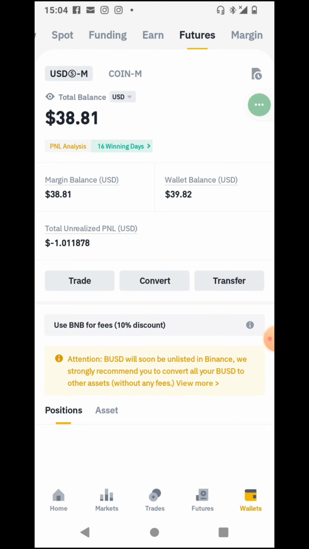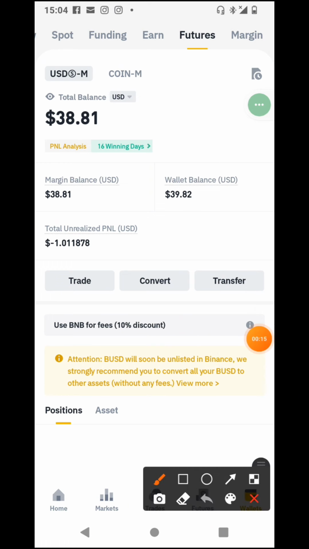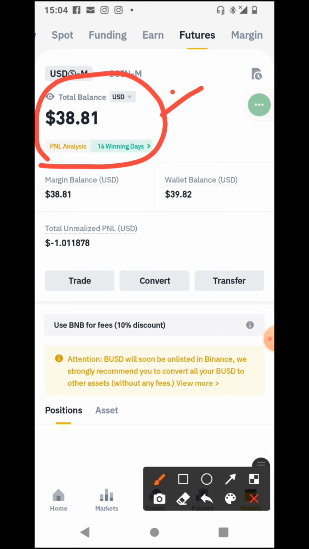I have a quick update, guys. I deposited $30 into my futures wallet about 4 to 5 hours ago. I don't understand how come it has grown to $38 and some fraction. As a matter of fact, see my wallet balance is $39.82. I deposited just $30 into this account a couple of hours ago.